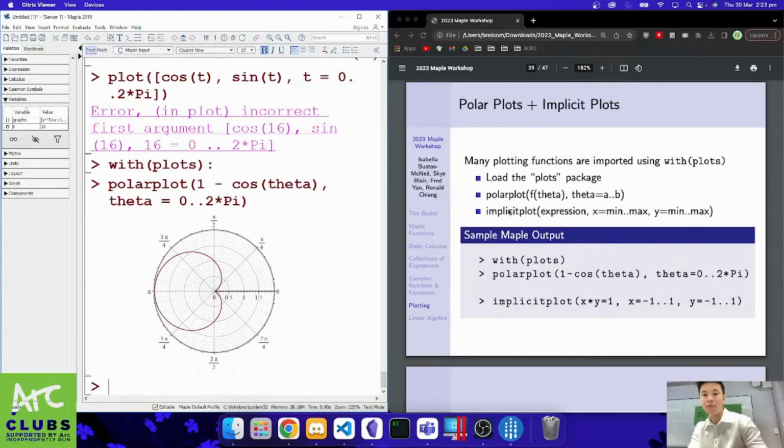And the next type of plot is the implicit plot, and that is oftentimes we're given an equation in implicit form. So, for example, the unit circle x squared plus y squared equals 1. To plot that, we would use, again, the implicit plot. Okay. So implicit plot.